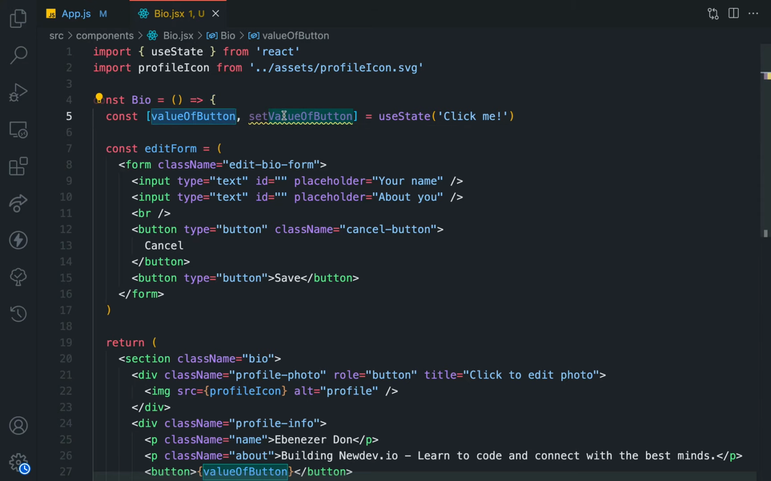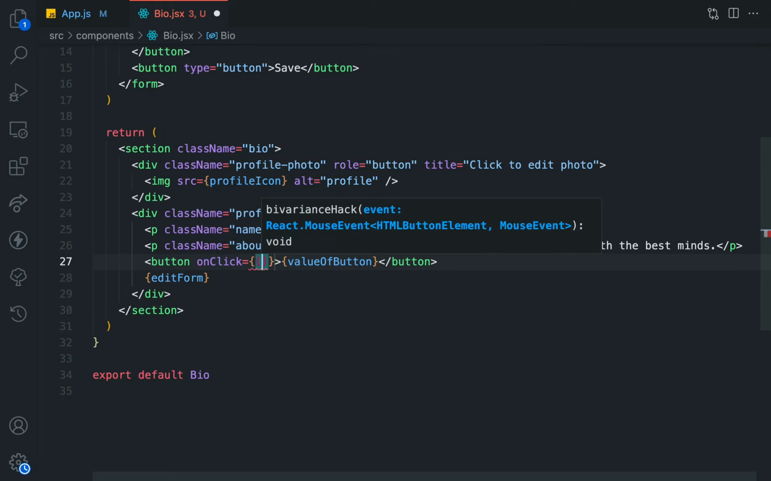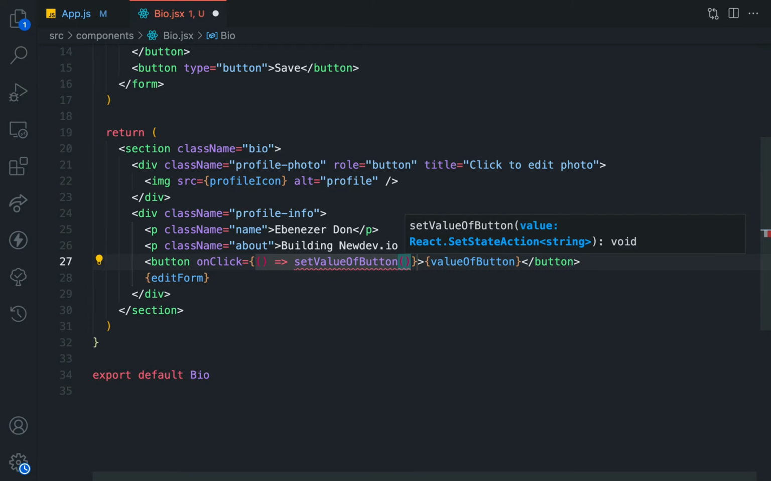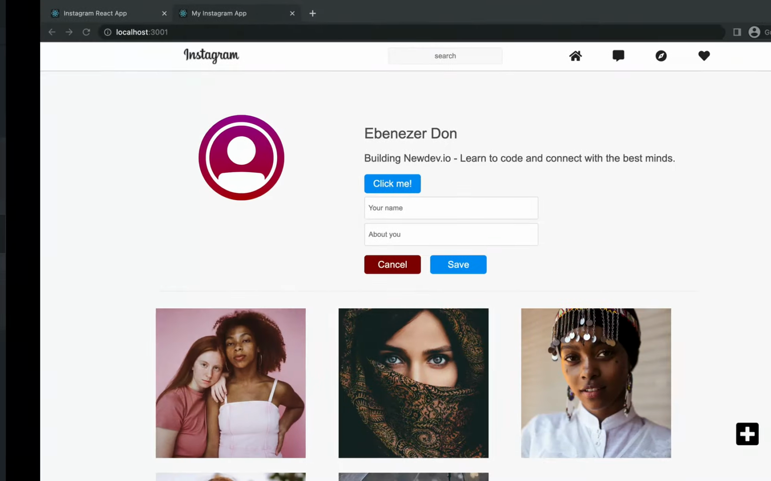Now we have value of button, and we have the set value of button method, which we're going to use to update our value of button state. Now we're going to add that on-click event listener again on line 27, and this on-click event listener is going to return this set value of button method, and inside of this set value of button method is where we'll put the new value of our button. So let's say the new value of our button is equal to you clicked me. Now let's go try it again.